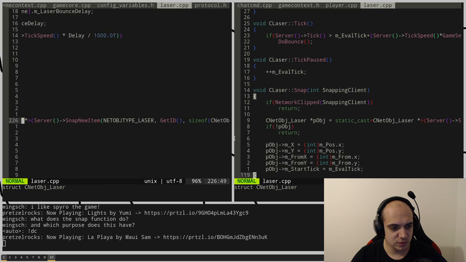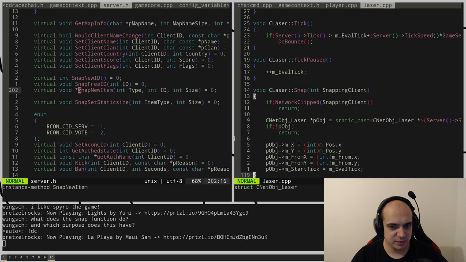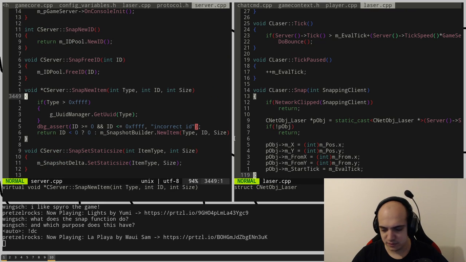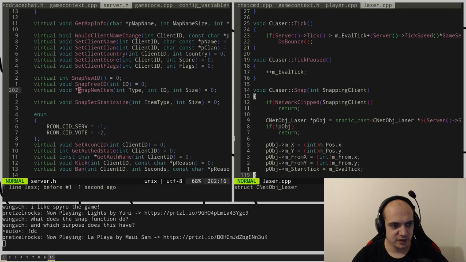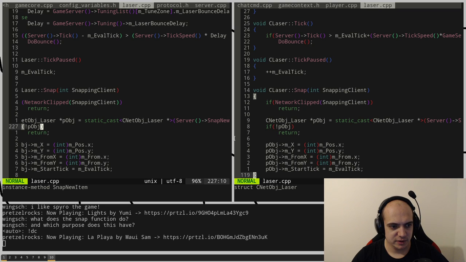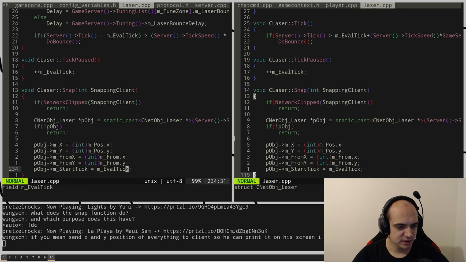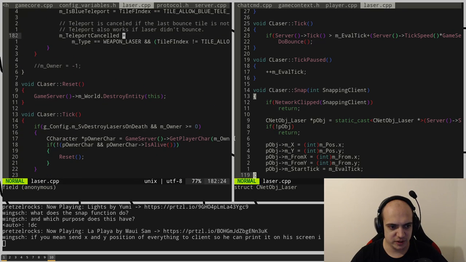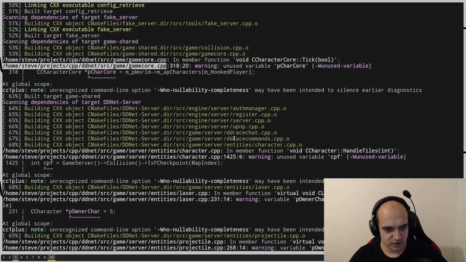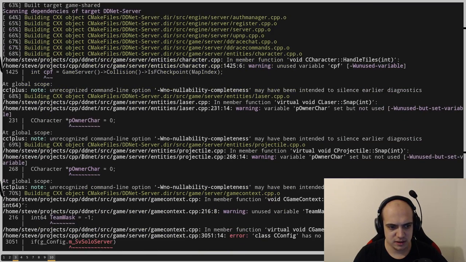So you make a new snap item. And whatever gets returned will probably auto send as soon as it goes out of scope or something like that. You mean send X and Y position of everything to the client so he can print it on his screen? I get it. Not print, but draw. Draw would be the correct word. But I think you mean the same. Okay, that's done. Print is draw. Okay, got it.